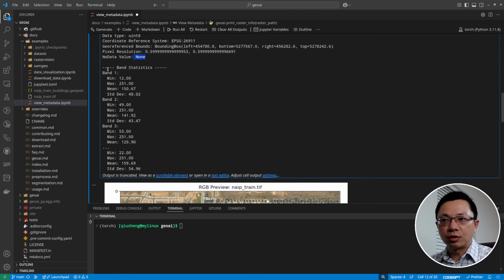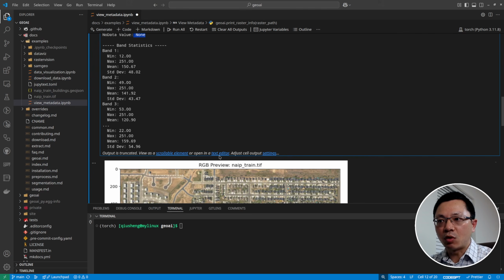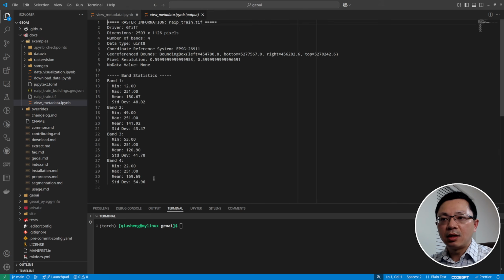And also you're going to print out all the band statistics. So it depends on how many bands you have. In this case, we have 4 bands. If you have too much information, VS Code doesn't print them all out, but you can click the text editor, then it will take you to all the information, from band 1 all the way to band 4.